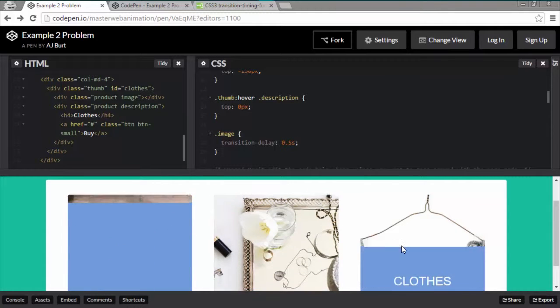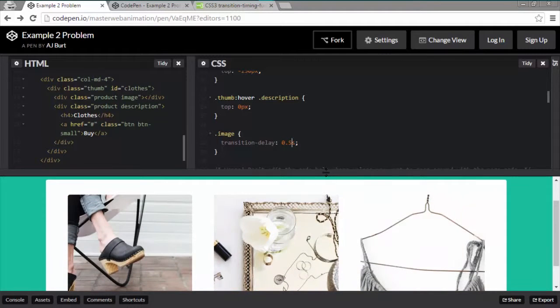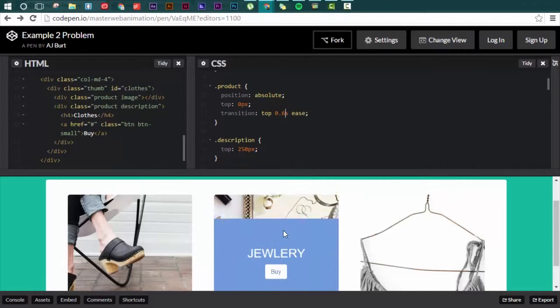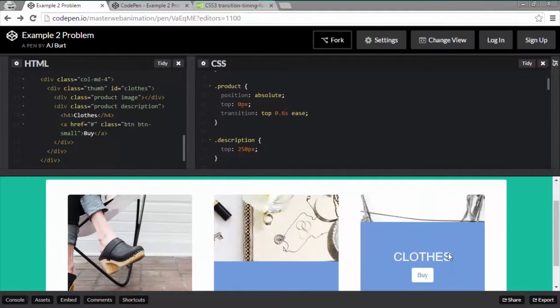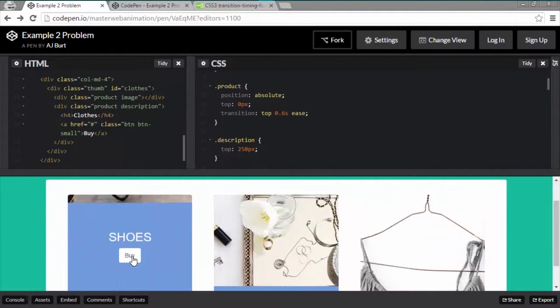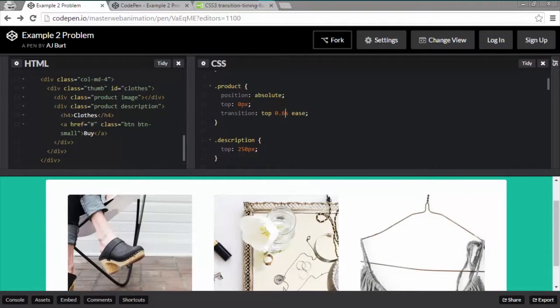And now we see they're animating separately. Let's speed things up a little bit to make that a little bit cleaner. Let's set the transition delay to 0.1 second. And let's set the top transition to 0.6 seconds. And now it's a lot more snappy, and you can actually tell that this description div is popping up in front of that image div. Feel free to keep messing around with this code if you want to, but if you're ready, let's jump on into the third example.